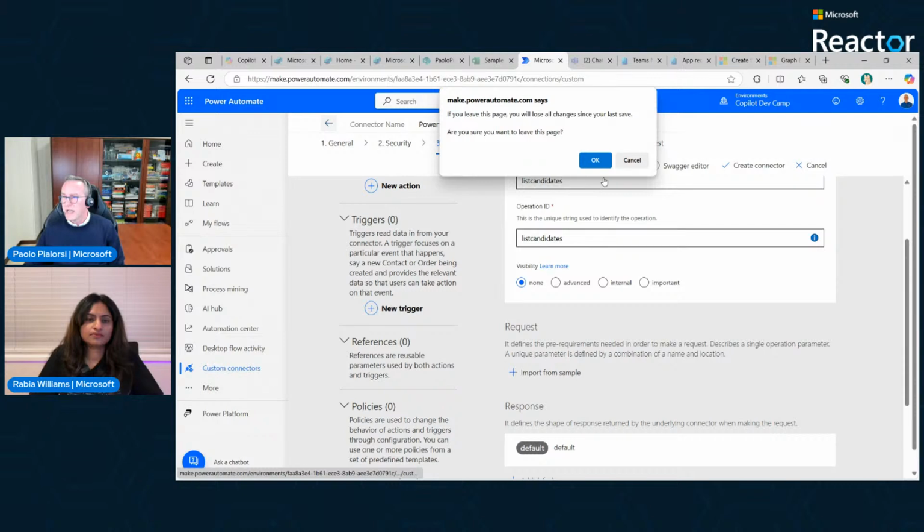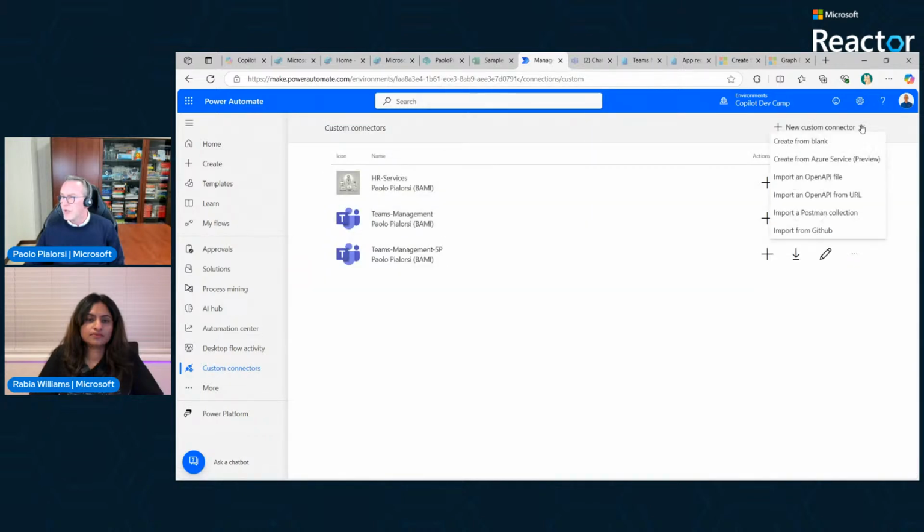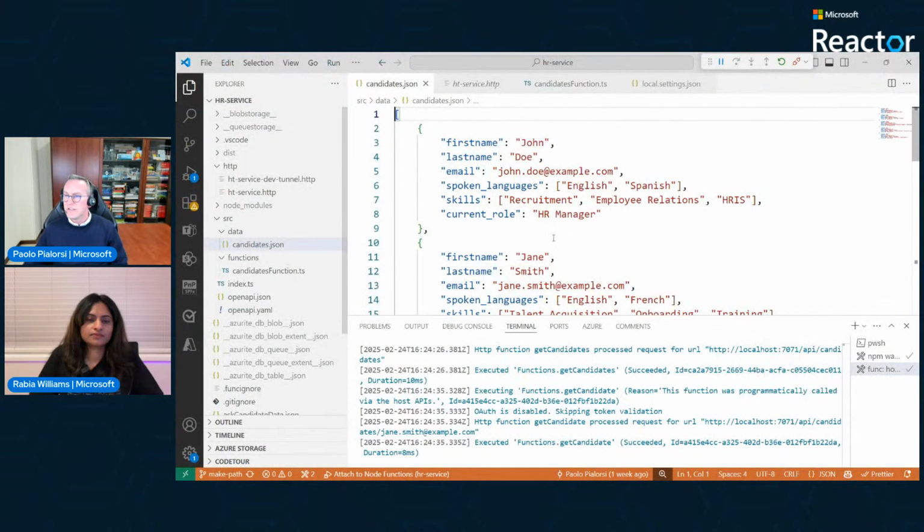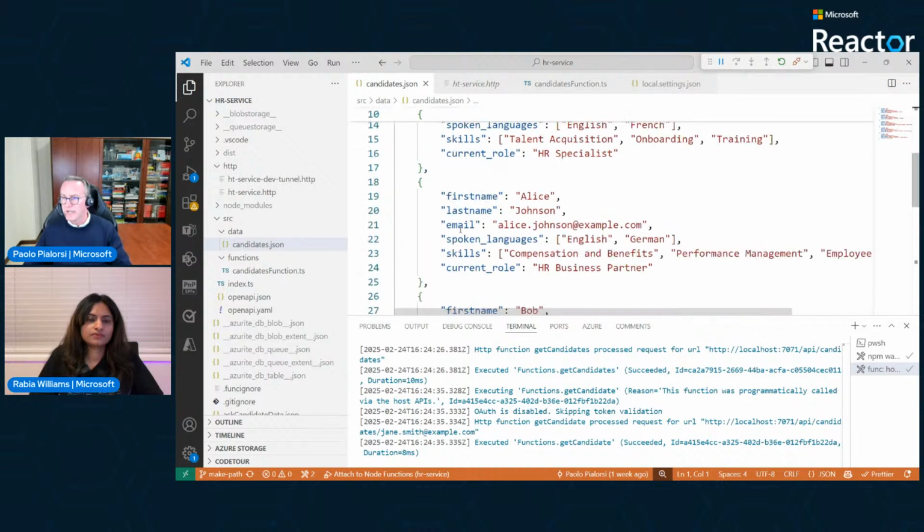So let me go back and let me show you what you can do if you have an OpenAPI specification. So let's choose to import an OpenAPI file. This time, I'm going to use a REST API that we created and that we will dig into later on in this session. This REST API is to handle a list of candidates, again, as before. But now it is not an Excel spreadsheet. It is actually, for the sake of making an example, a JSON file that we make available through a REST API. So here we have a list of candidates.